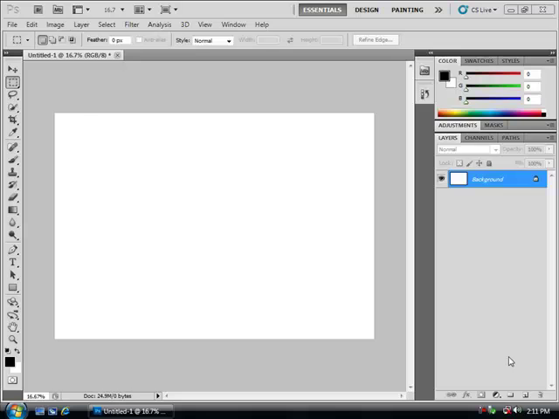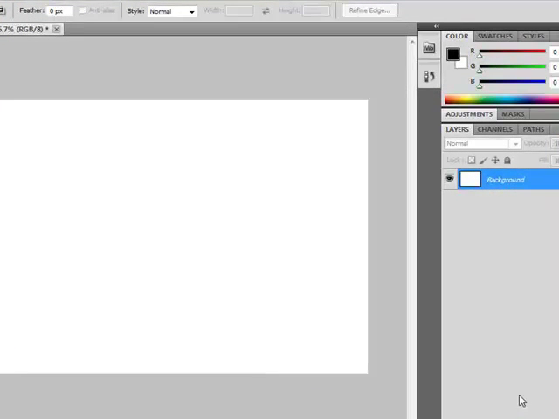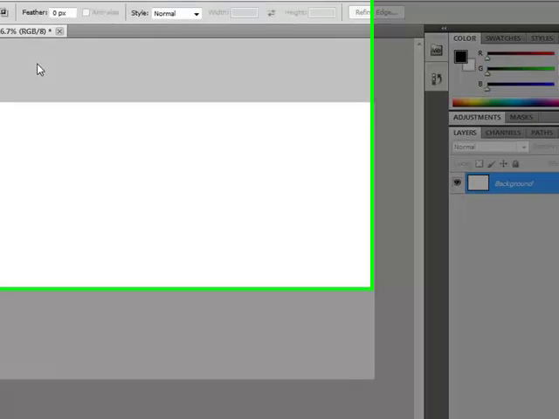Hello everyone, this is Zalian Tech, and today I'm gonna teach you how to make a simple watermark using Photoshop, of course.